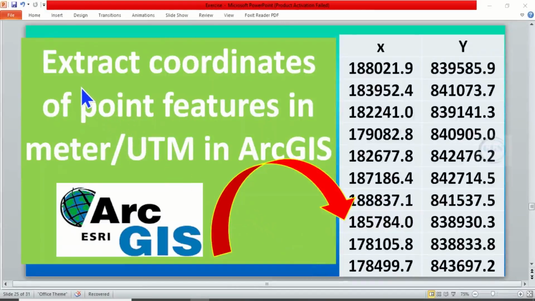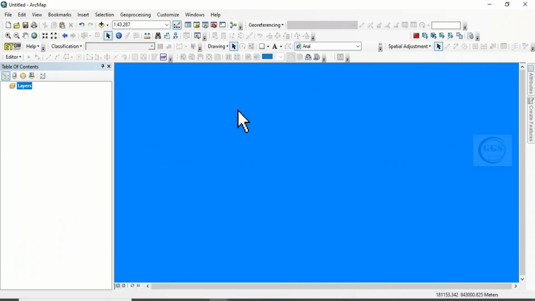In today's tutorial, I want to show you how to extract coordinates of point features in meter or UTM in ArcGIS. Just like this. You want to extract your coordinates in X and Y, that is in meter or UTM coordinate system. So to do that, let's go to our ArcGIS.